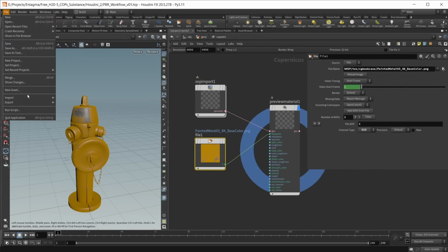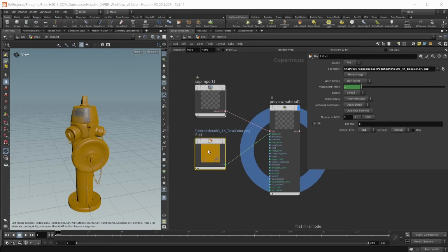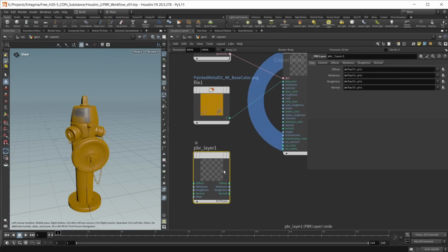So let's go to File, Import, and Houdini digital asset. And this lives in my HIP file under HDA, and this is corp_and.pbrlayer.1.0.hda. Let's hit accept and install. And now we can find this PBR layer simply by opening the tab menu and going to digital assets right here. And what this digital asset does is it gives us one area where we can load in a diffuse map, a metalness map, a roughness map, and a normal map.